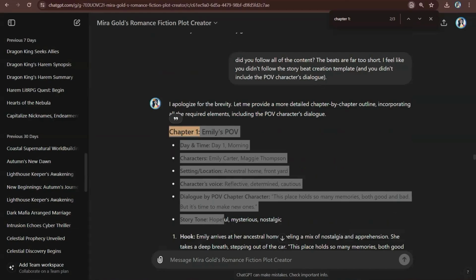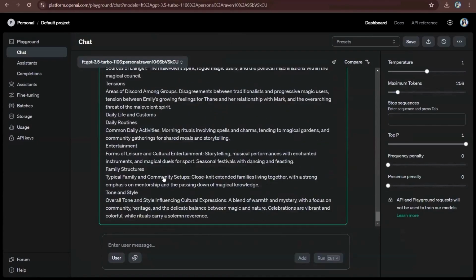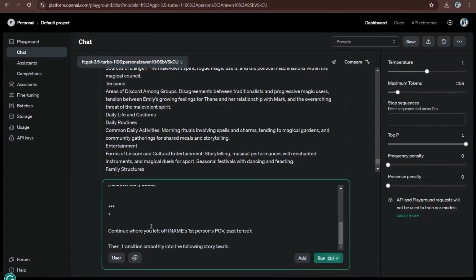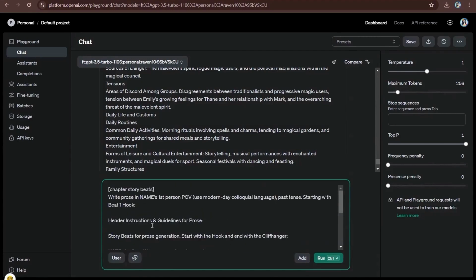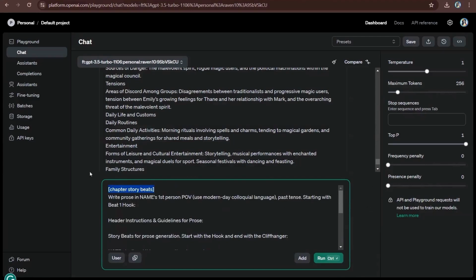Before I do that, I need to go in and grab some additional content, which is my user prompt. So I'm going to come over into Playground. And again, it takes a while to get things set up, but once you get them set up, it's pretty good. So your system prompt is up here. They've changed the layout. Your user prompt is right here. So I'm going to paste some information in here. I'm going to have my chapter story beat, write prose and XYZ name starting with, and then I can tell it to start with my first beat if I want to.